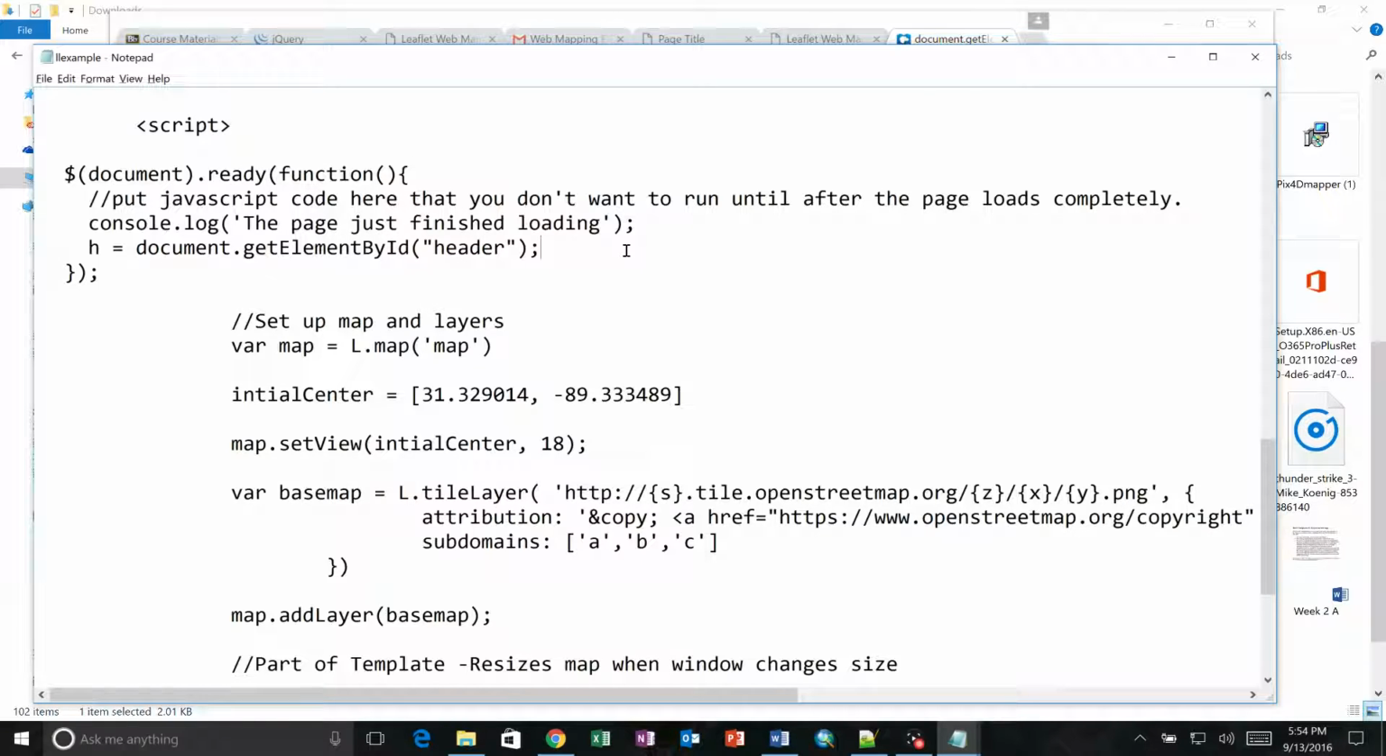Now, what is H? After it runs here, what will H be? It's something that a web page has. It is a variable, but what is it? What's it going to actually be? Somebody down there say it. The header. Yeah, it's going to be the header, which is an element. So H is going to be a variable that holds the header element.